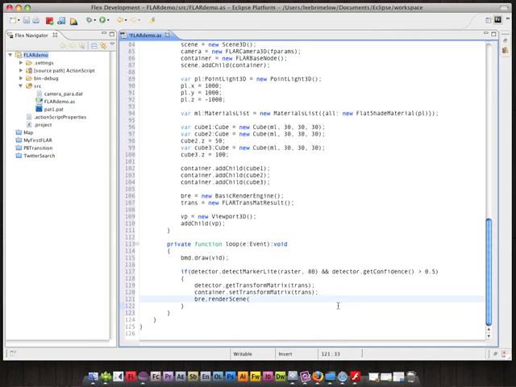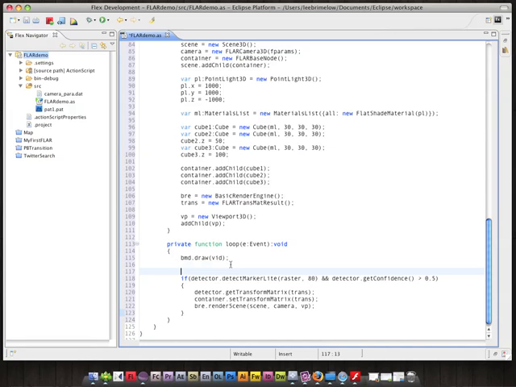And here we need to actually pass in the scene, the camera, and the viewport. Now, one thing based on my testing is we sometimes get runtime errors, and one easy way to handle it is if we wrap this if statement inside of a try catch.